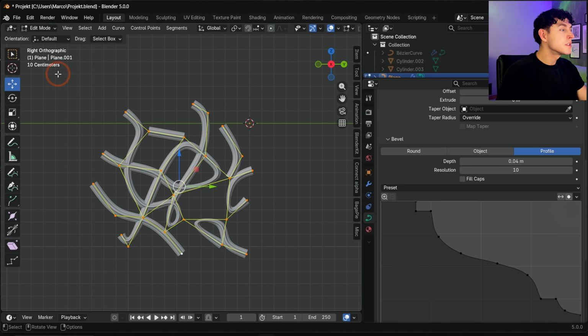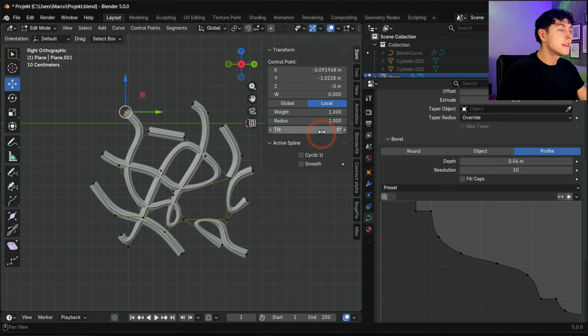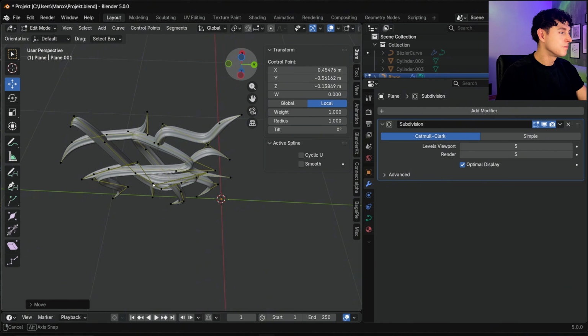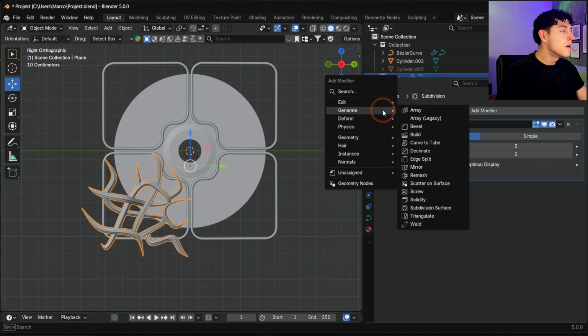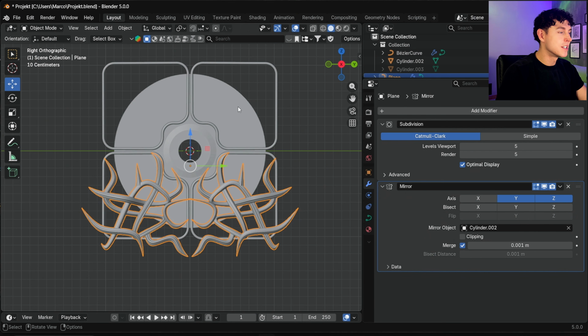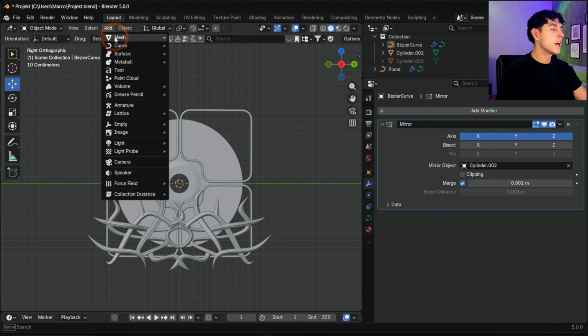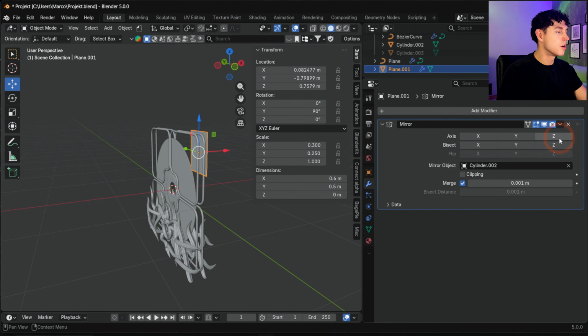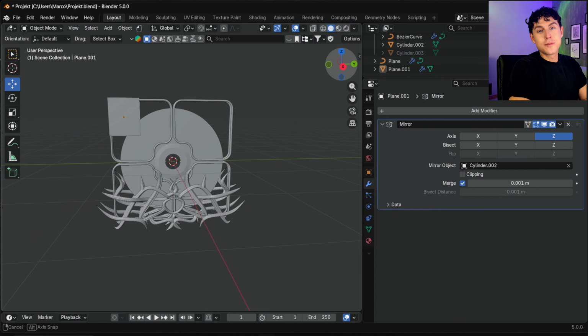Back in edit mode, we spike the ends by setting the radius to 0 and adjust overlapping points to give it more volume. Finally, we mirror the tribal on Y and Z using the CD as reference. For the sticker, we add a simple plane and mirror that as well with the mirror modifier. The 3D object part is done.